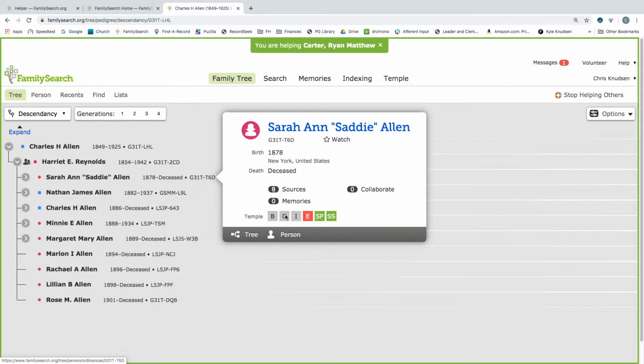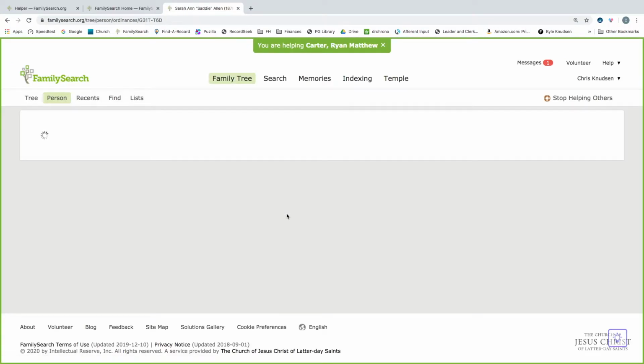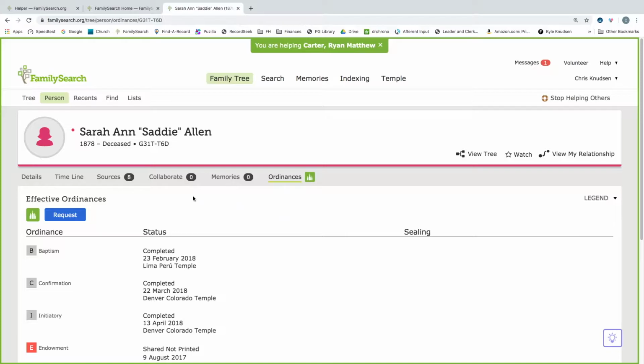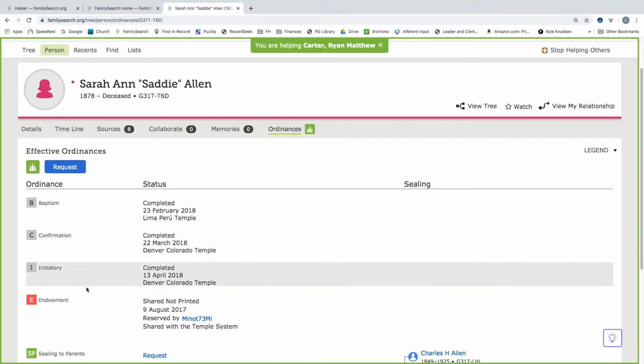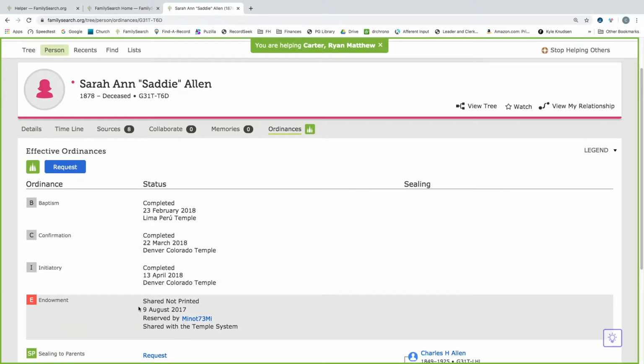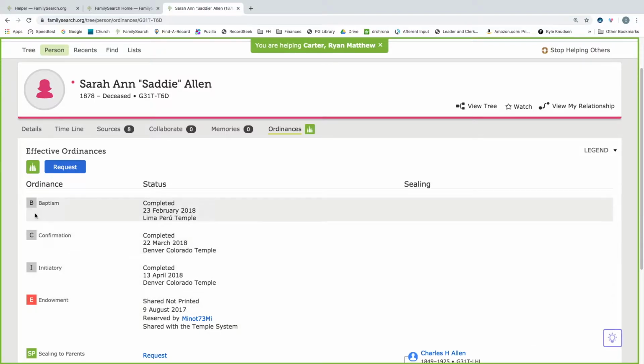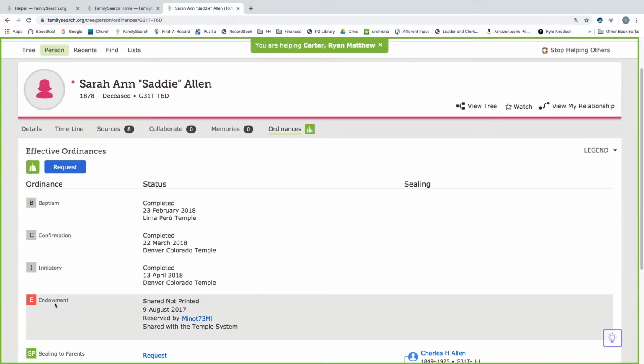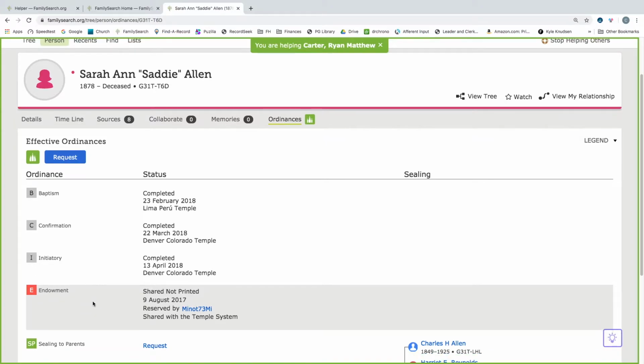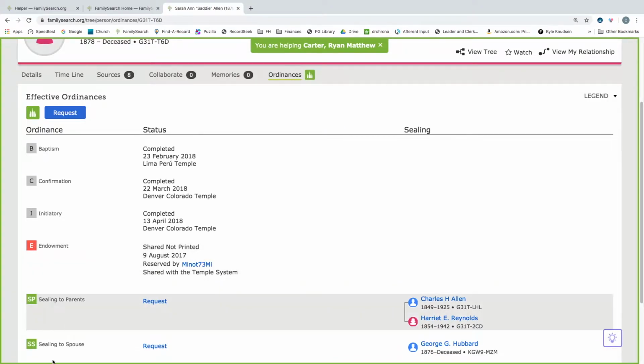Let's check and see what the status is on that. So I just clicked on that button and it took us here. The endowment has been shared but not printed. It was reserved by this person and shared with the temple system. And that was done on the 9th of August, 2017. So these 3 ordinances were done. The endowment wasn't done yet. And we have to wait for the endowment to be done before we do the sealing to parents and sealing to spouse. So let's hit the back arrow.